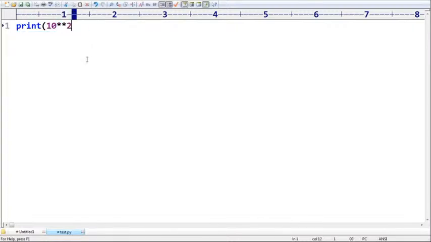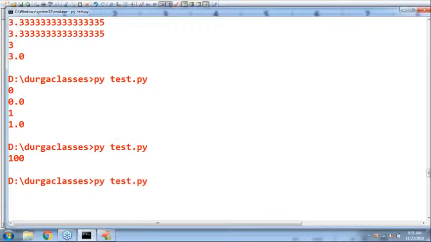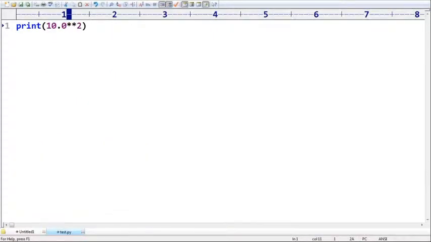Star 2, sir. Very important question. 10 star 2. What is the meaning of 10 star 2? 10 square, 10 power 2. Its value is 100. And 10.0 power 2, obviously, the answer is 100.0.